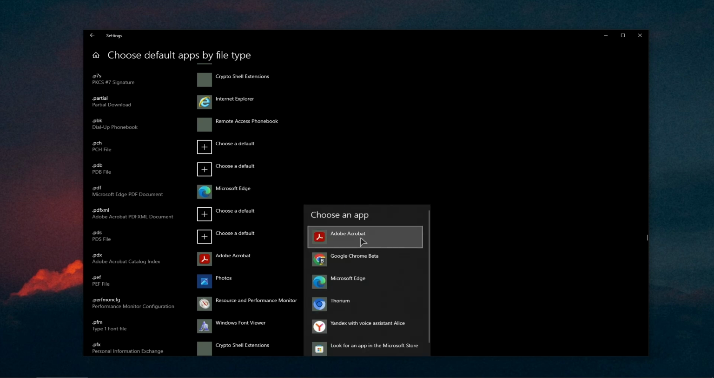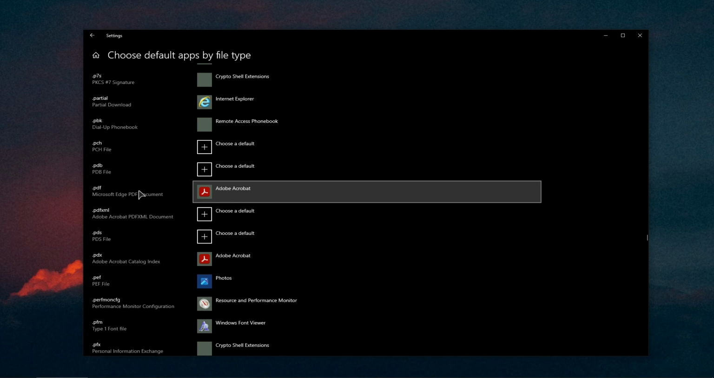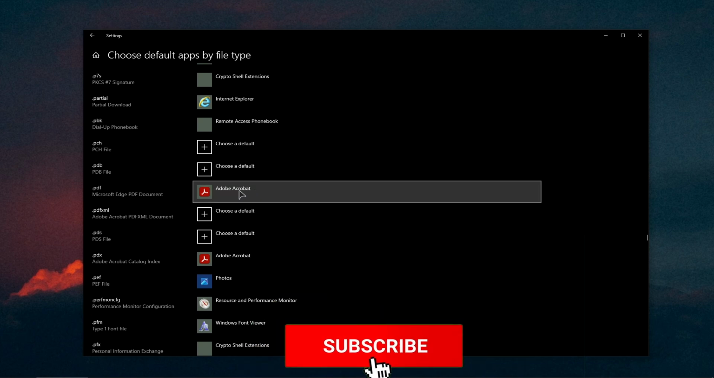Adobe Acrobat. And now the next time you have any sort of PDF file, if you double click it, it will automatically open using Adobe Acrobat.